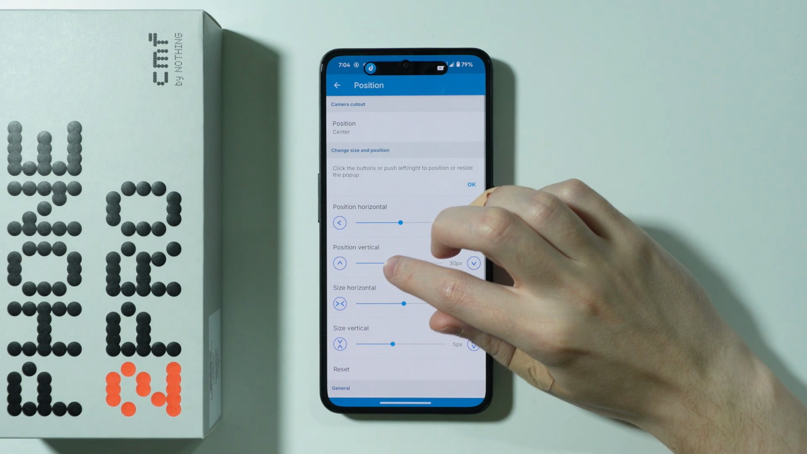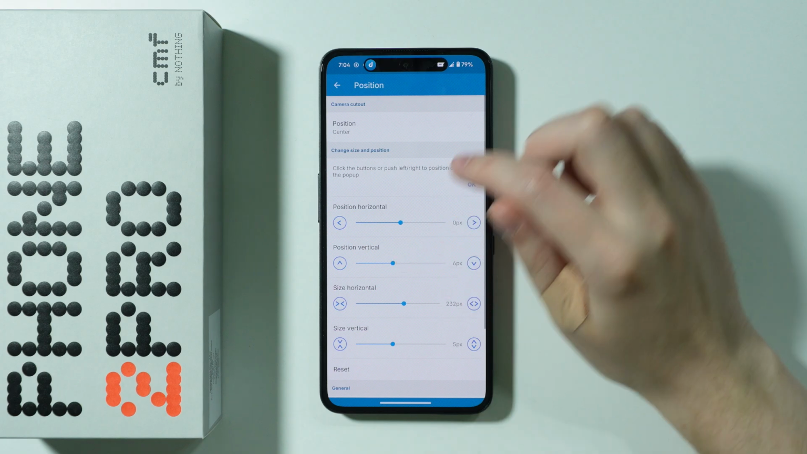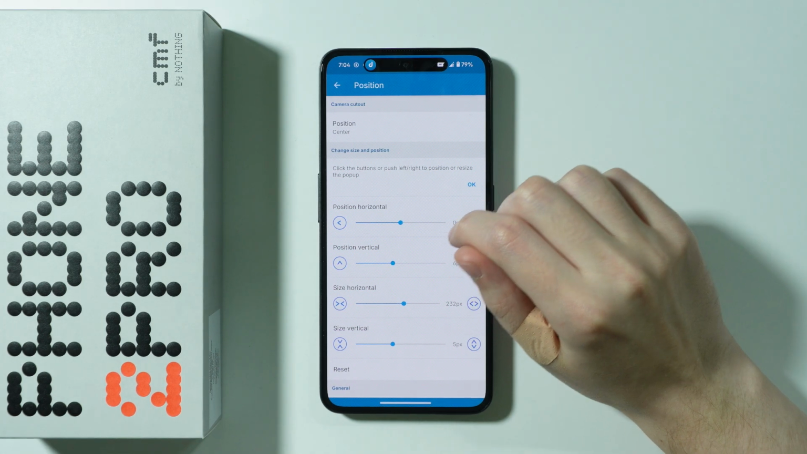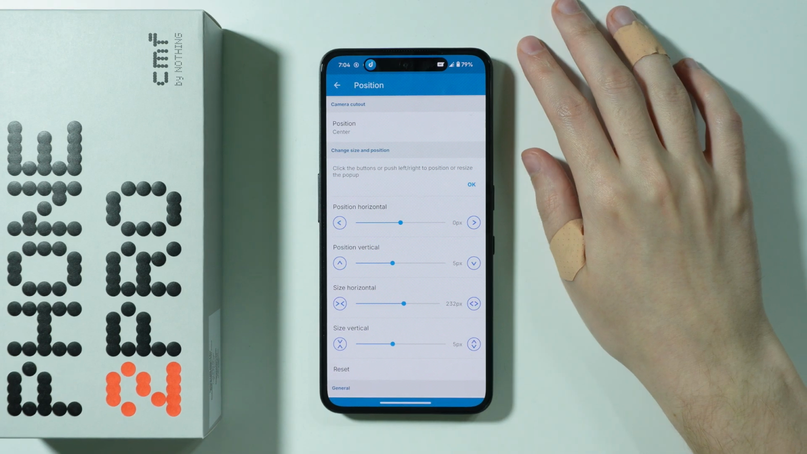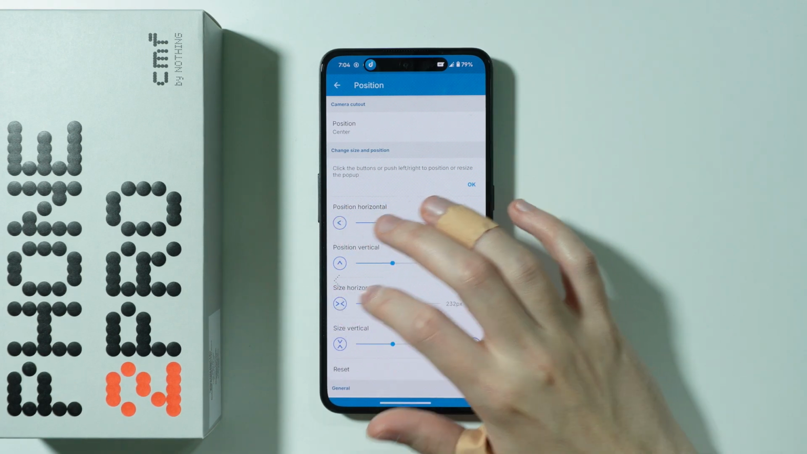And we can also change the vertical position so that it matches the camera cutout over here. I think something like this looks just fine. And there we go, that's pretty much it.